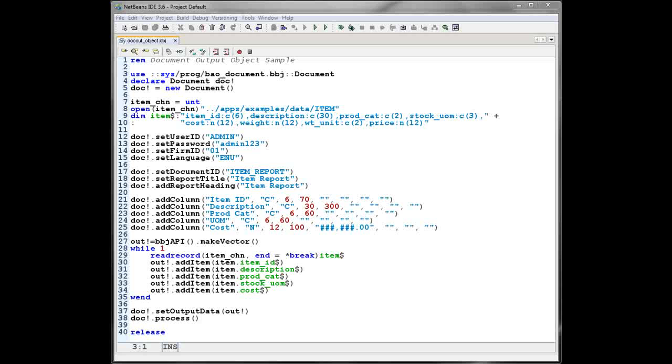The topic of this segment is the new Barista document output object. This new object provides a way for developers to create Barista document output reports and display them in standalone mode outside of the Barista MDI. Our sample program will take information from the Barista examples item file and create an item report.